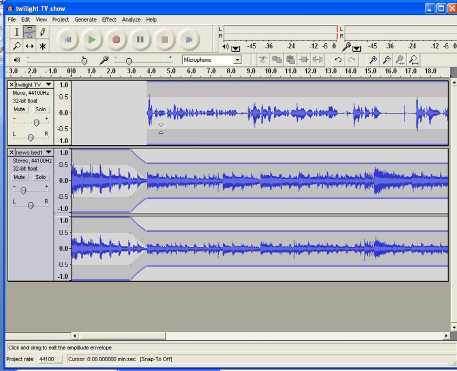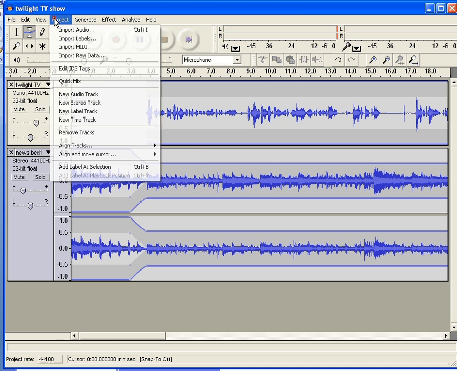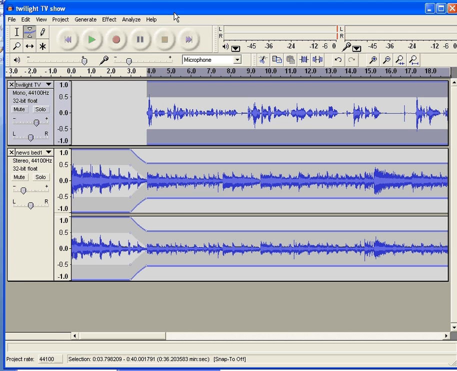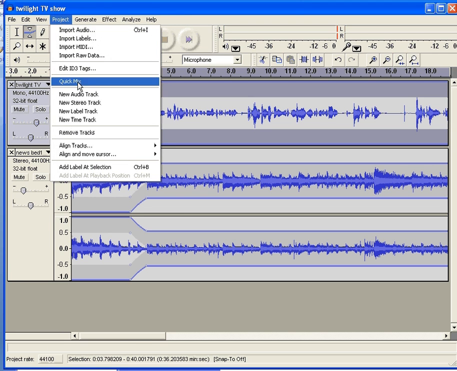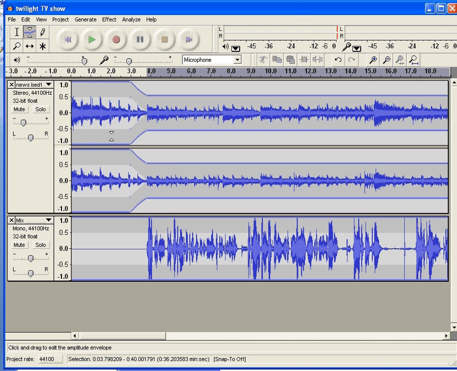Okay, so you can hear how that sounds. And once you've done all of it, you can then just do, where are we? So you would then go to Project, Quick Mix, and that's going to mix the tracks down together. So we'll take a little second. And so now we have on the bottom track is the final thing. So let's just see how that sounds.